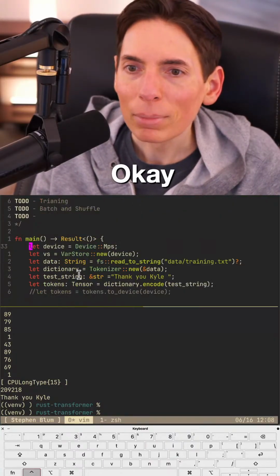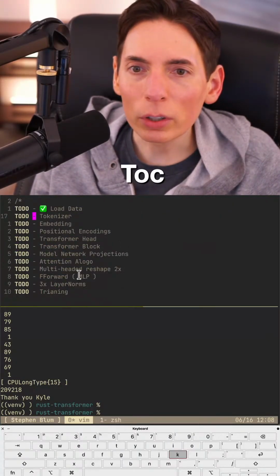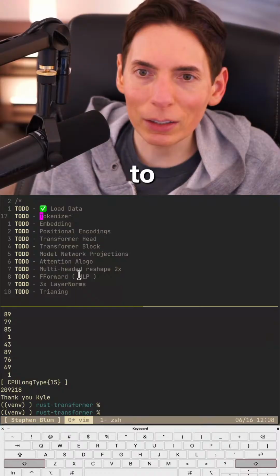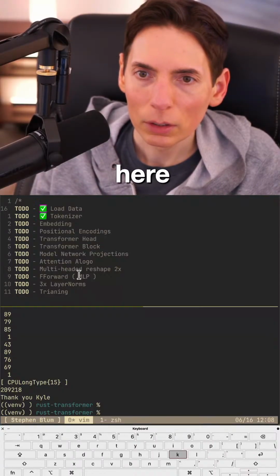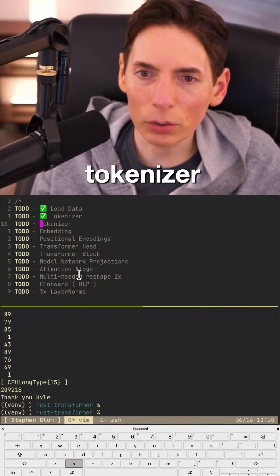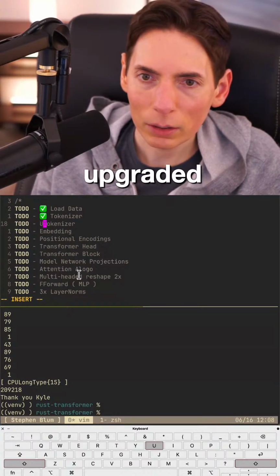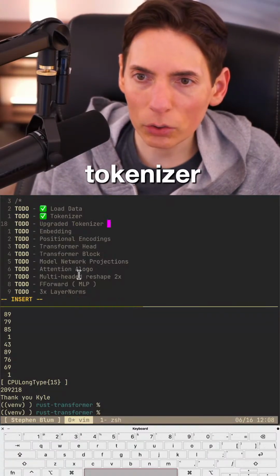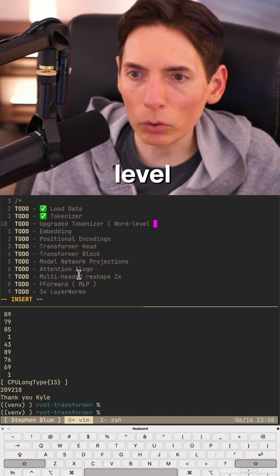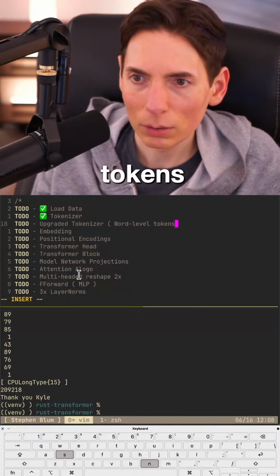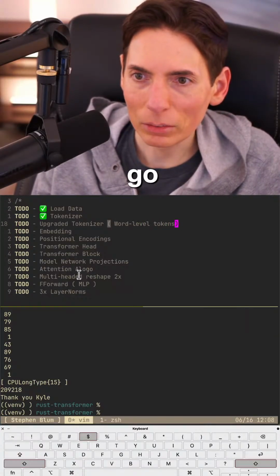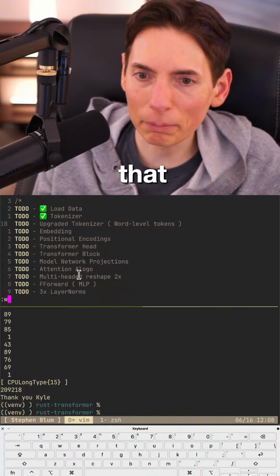Okay, so, tokenizer, here, I'm gonna mark this as done, and then we need to upgrade this here. All right, so let's do an upgraded tokenizer. We'll call this the upgraded tokenizer to word level tokens. There we go. All right, let's try that.